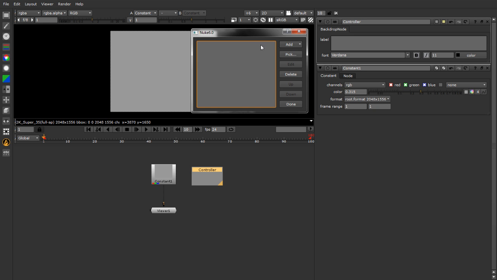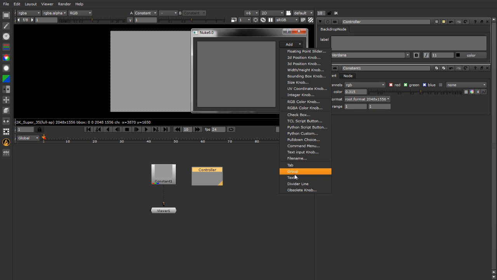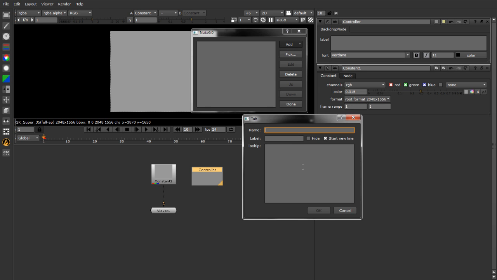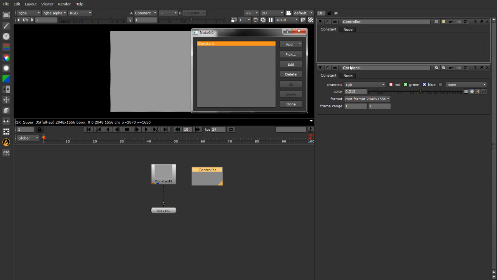So to add any kind of elements, you can just go to add and select anything you want. So first thing I want is a tab itself. So I'll create a tab and I'll call it, let's say, constant tab, because I'm using this tab to control this constant. So I'll create this constant tab, and as you can see, there's a constant tab and then a node tab on this. So this constant tab, I wanted to have all the elements related to this constant.